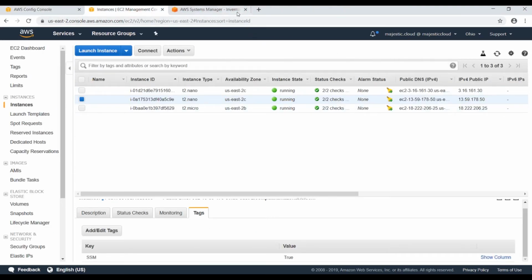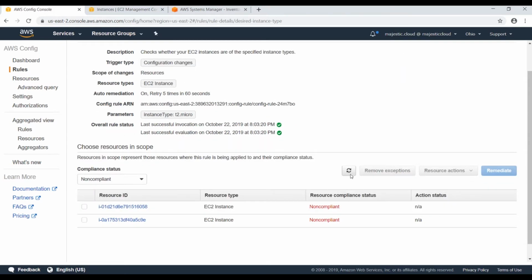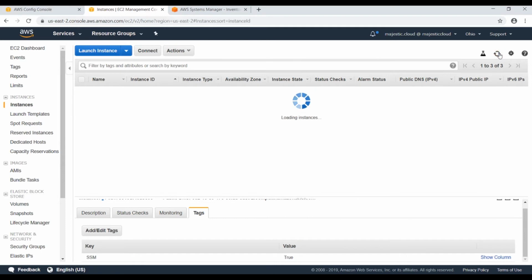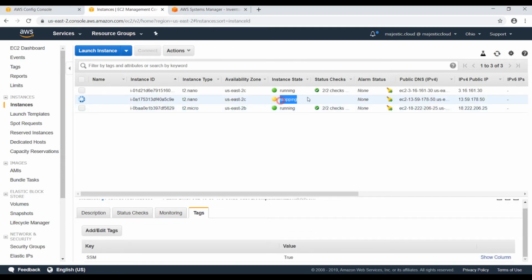Let's close S3, and it takes a bit of time. It depends on what else config needs to do. So the action execution is queued for one of the instances, so I should already see, okay, you see that it's stopping. The instance is right now stopping, and after it stopped it will be resized to T2 micro. Right now it's T2 nano.